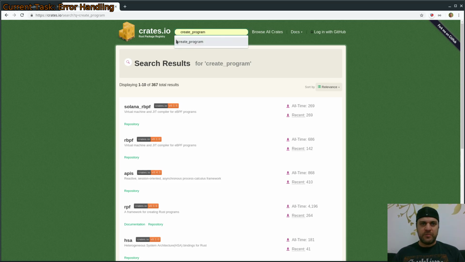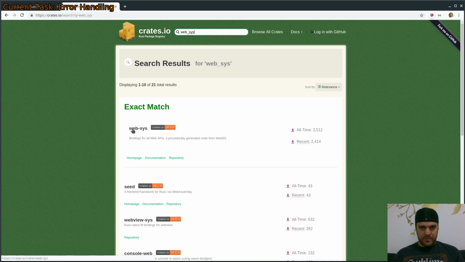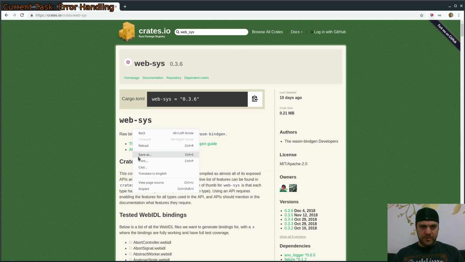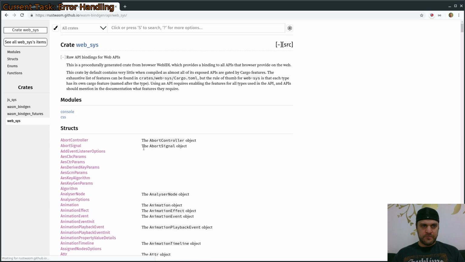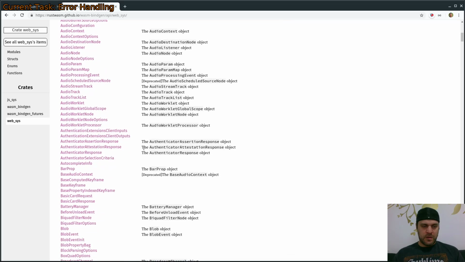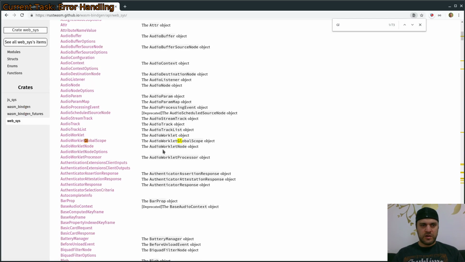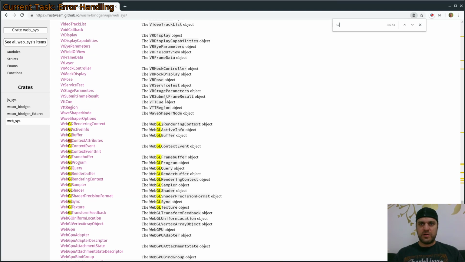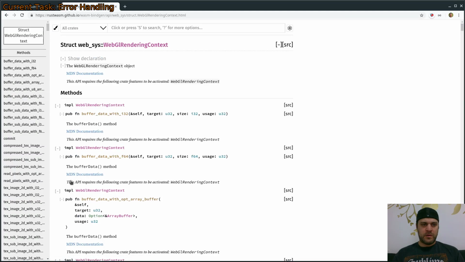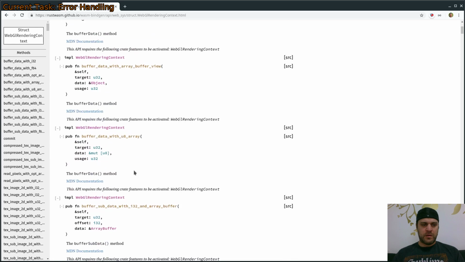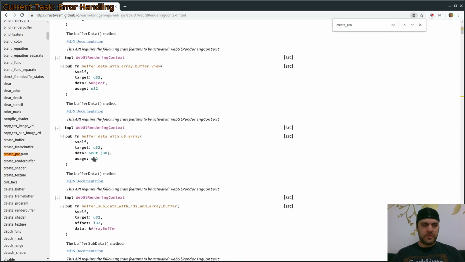Yeah, so not create program, really what we want is web-sys. So web-sys. Happy documentation, right? All right, now from here we want create. Should have create program. Why isn't it finding that? Is it just that we need the GL context thing? GL rendering context. Rendering. Okay. And now I guess on this page we want create program. Yeah, there we go.